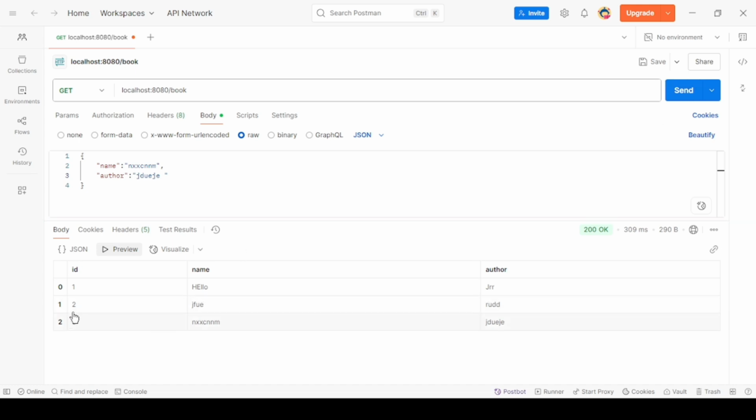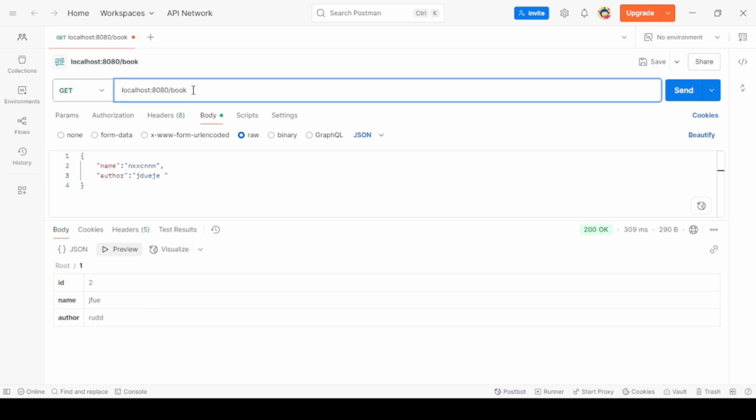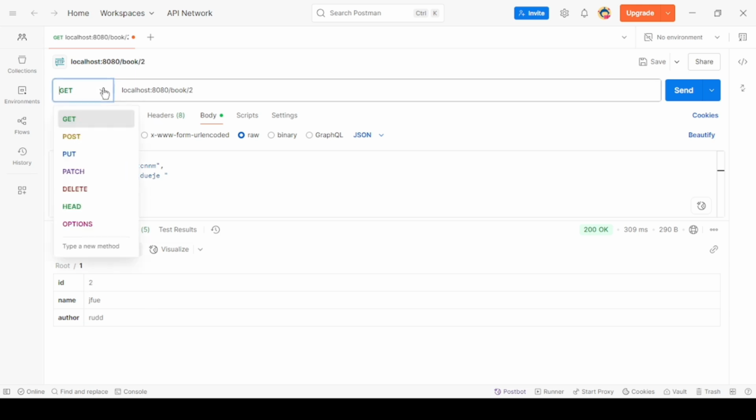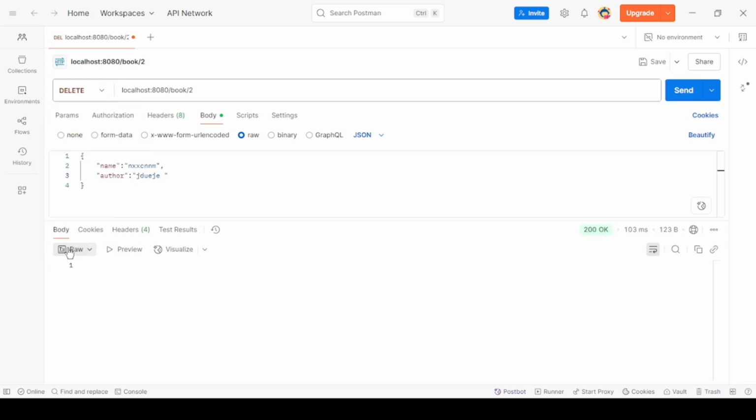Let's suppose I want to delete the book with ID 2, right? So I will simply add /2 here, and I will run the delete method. You see, no return has been provided by the controller because we declared that method as void. But if we go to our books again, you can see that the book with the ID number 2 has been deleted, right? Only two books are here, ID number 1 and ID number 3.